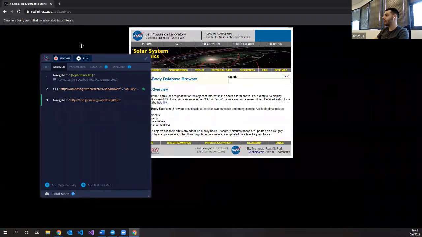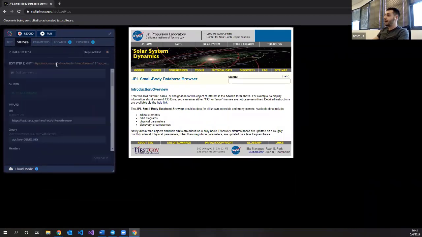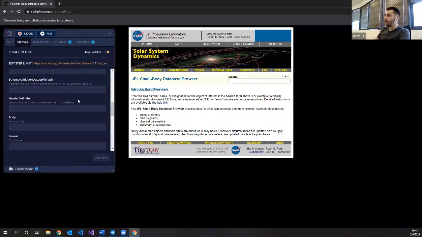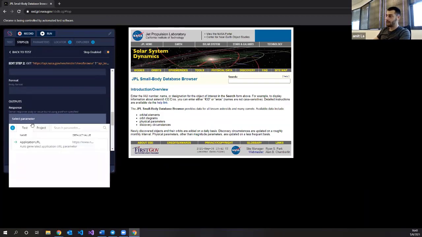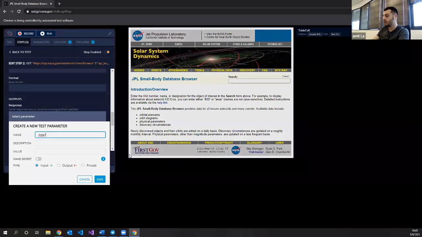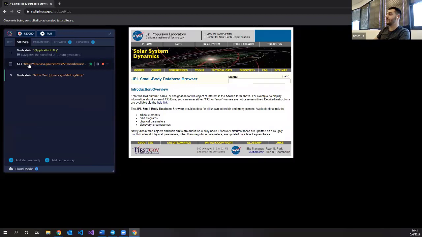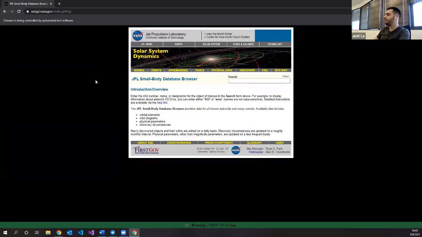Okay, here we are. Great. So now what I'm gonna do is output that asteroid ID response into an asteroid parameter. So let's save this parameter. Let's save this. Let's run it again so we would get it into our parameter.